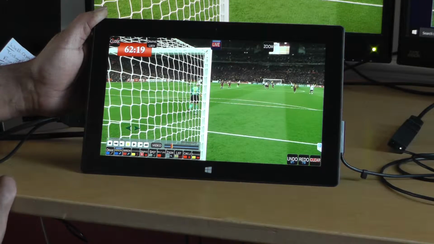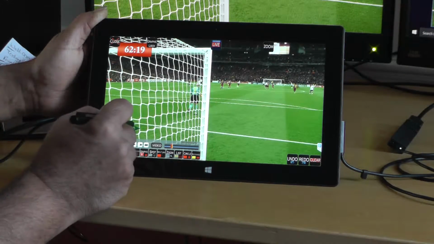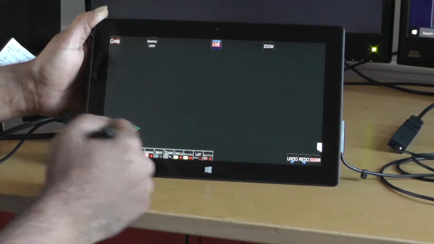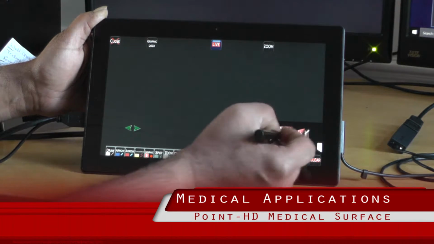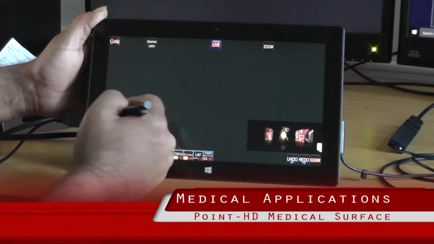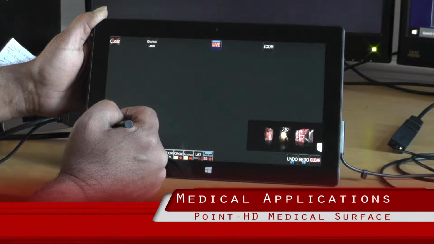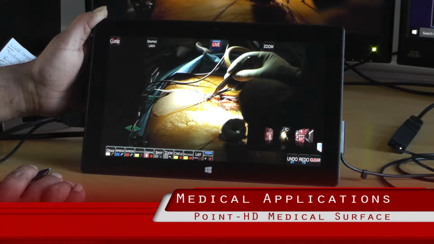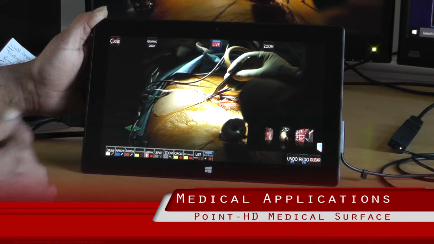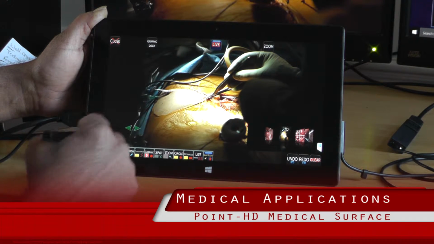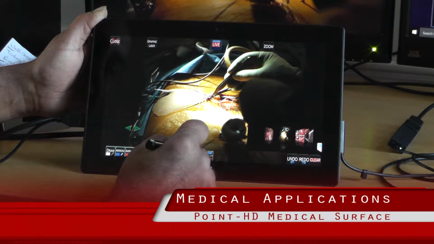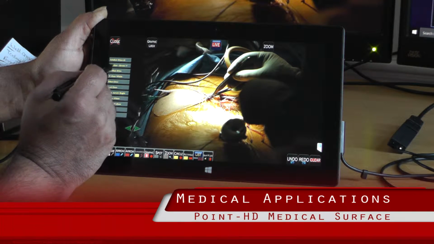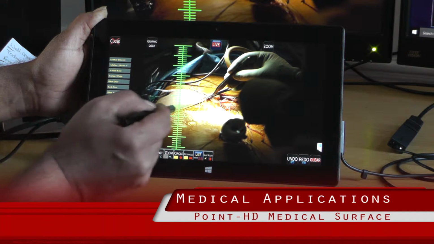Of course, it's not just for sports that we can use this. One of the other applications with the PointHD Surface is for medical. So again, if we are in a teaching situation, you're giving your students a lecture on how to do certain procedures, and this could be for any type of teaching aid, not just medical, but here we're showing our medical application.